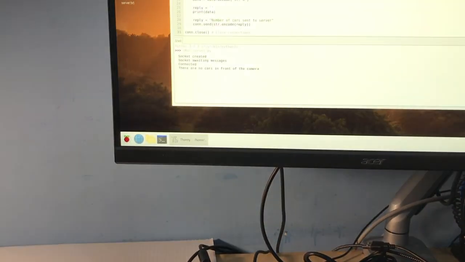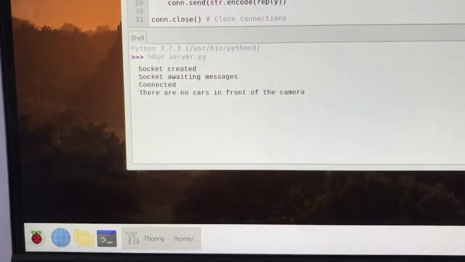Here I'm switching the HDMI settings. Now this is the output of the server. There are no cars in front of the camera. This demonstration successfully shows how the 2 Raspberry Pis are communicating with one another and the right message was sent.